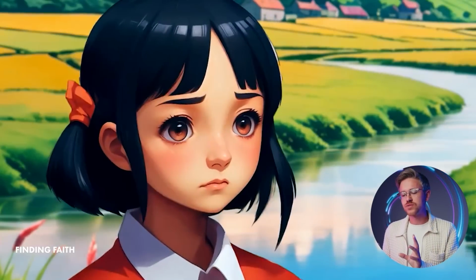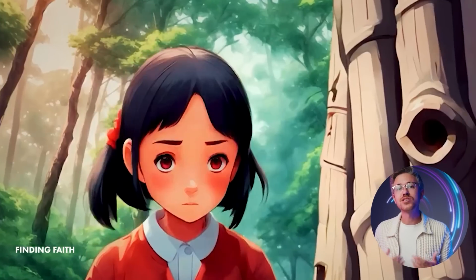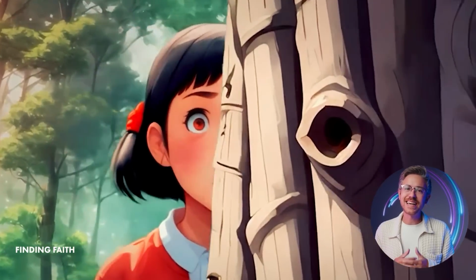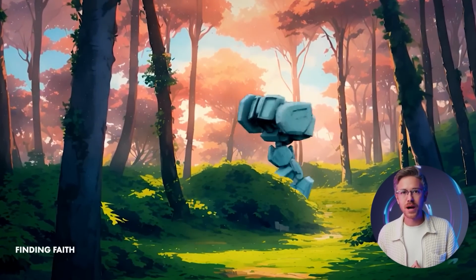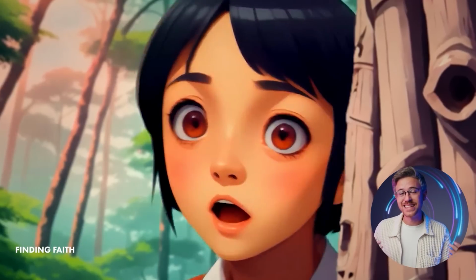Now, obviously, this is really rudimentary, and it's really just kind of a first step into the world of AI animation, but it seems like every other day we see a new AI animation studio popping up, so I imagine that we're going to see more projects like this pop up in the next few months.